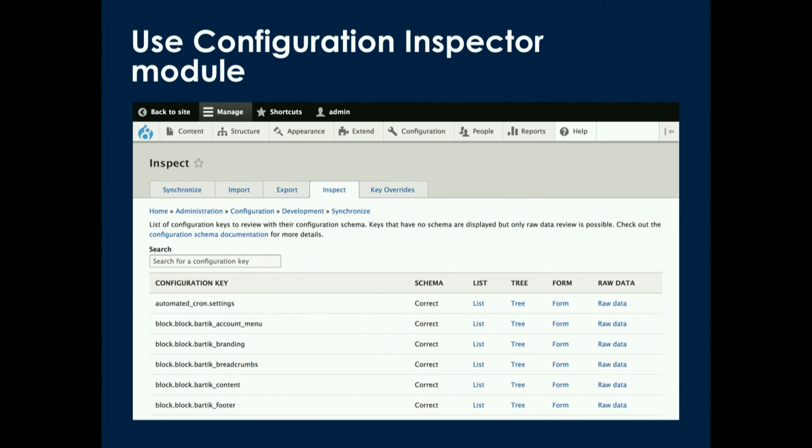The configuration inspector module is a contributed module, but it's very handy, especially if you're developing a module and defining your own configuration, for making sure that it's valid, because see how it says in the schema column, it says correct. It will tell you if there's a problem, how many errors there are in your schema. And it's very important that it be right, because as I said, that's used largely for translation. So you want to make sure all your values can be translated.